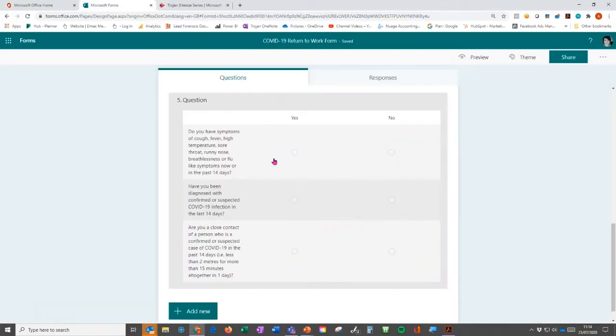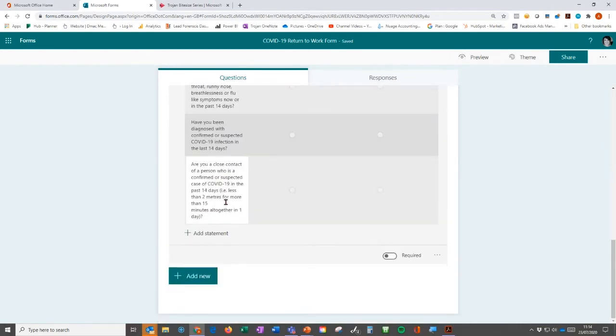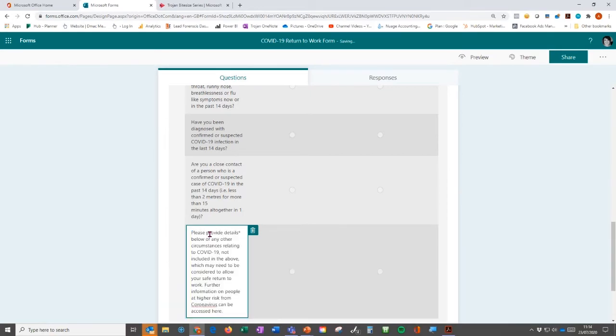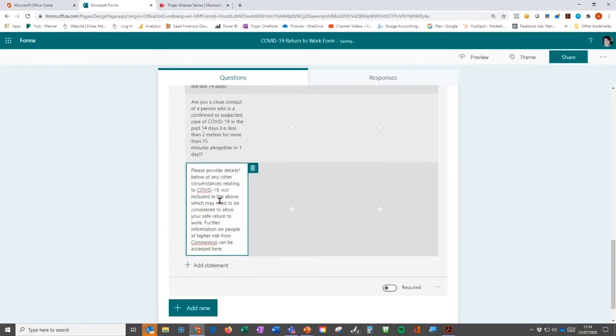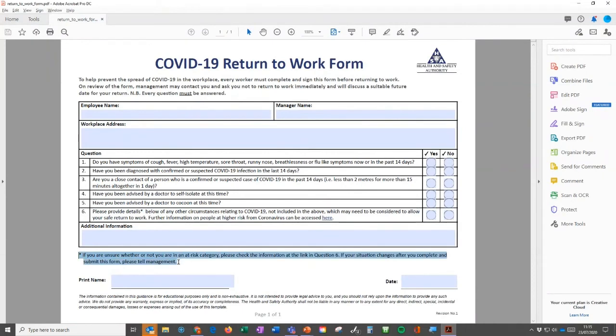Back to my form. Again, I'm going to click in anywhere on this question 5 and click add statement. Paste in the question. You can see it has appeared there. But now I need to go back and add in the information that relates to the asterisks. So I'm going to copy the information again from my HSA form.